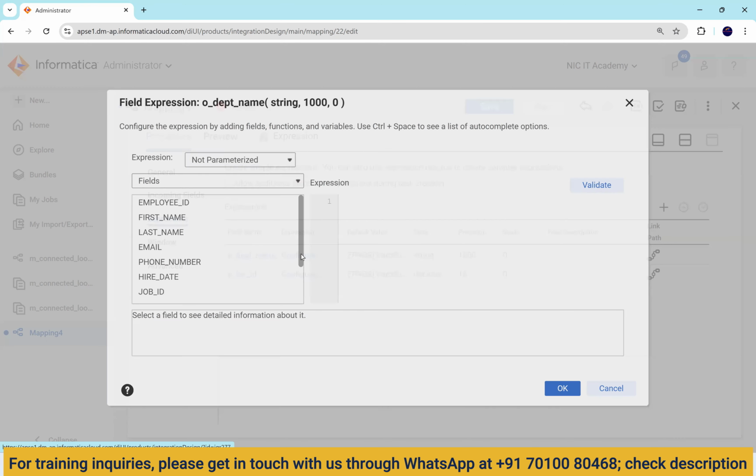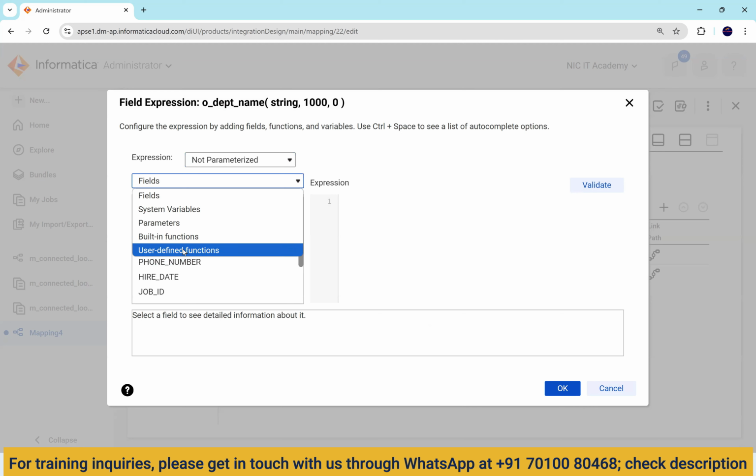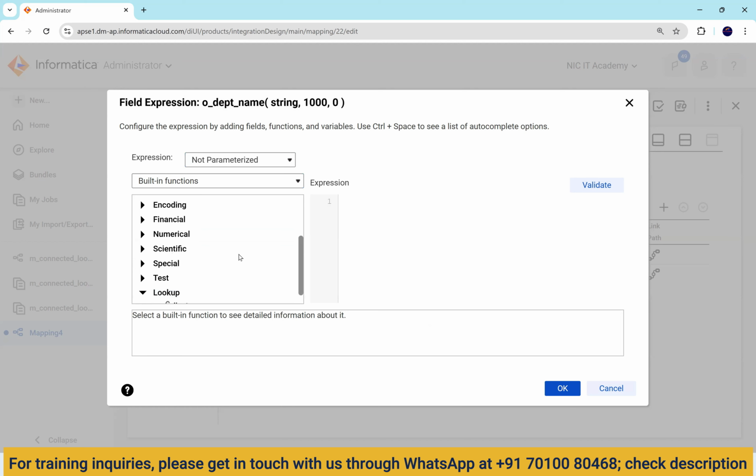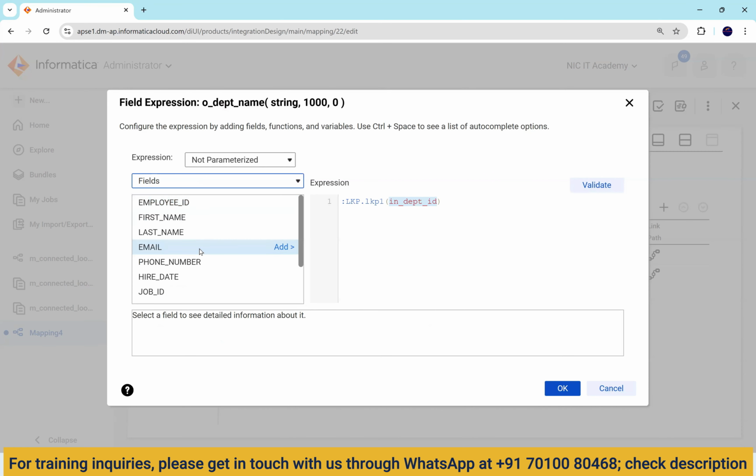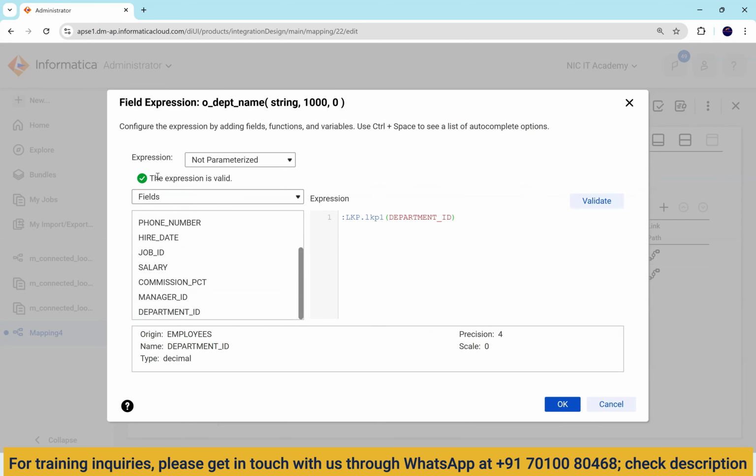Go to expression, first column. If you go to built-in functions, the last option is lookup. LKP1 will automatically be there. See here, it is all automatically creating the formula: colon LKP dot lookup transformation 1. Within the brackets we need to put whichever field we are sending, but this field is from lookup. Which field we are sending? Lookup field, department ID. It should be valid. Clear?